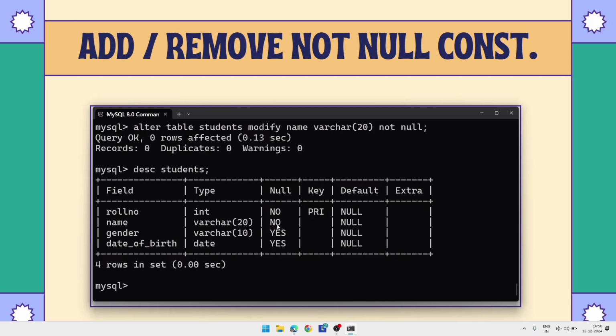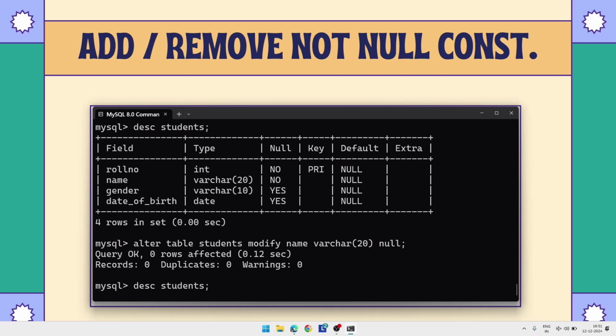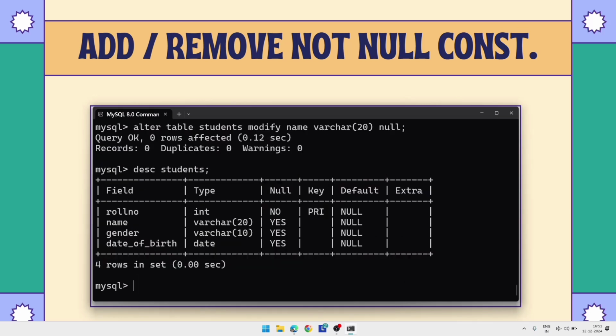So this way you can add or remove. If you want to remove, what we will do is, instead of not null we will write null, and this way the not null constraint will be removed. So this way we can change the structure of a table.